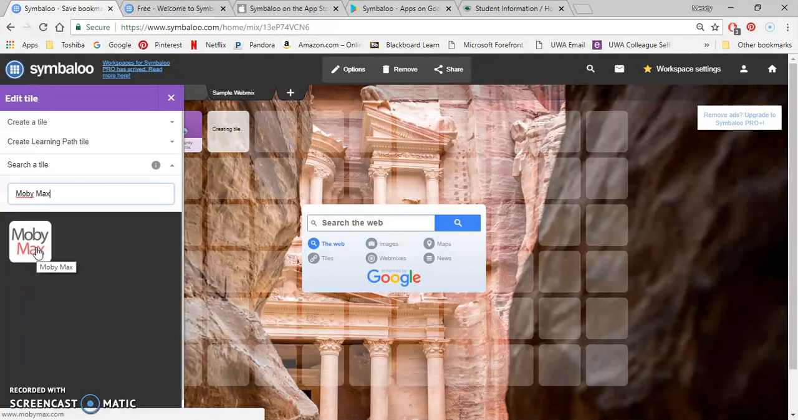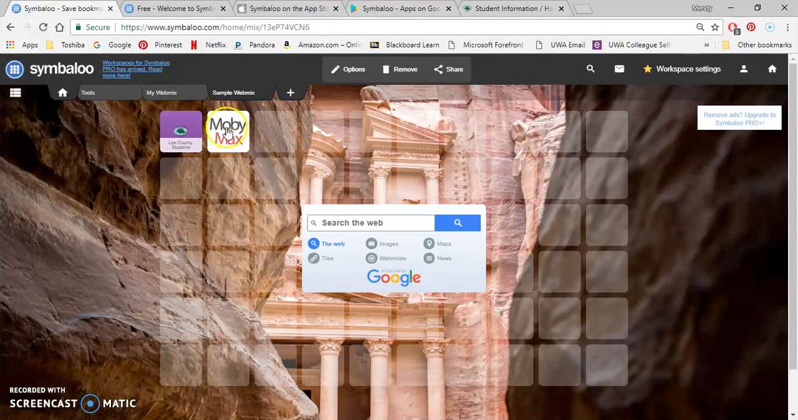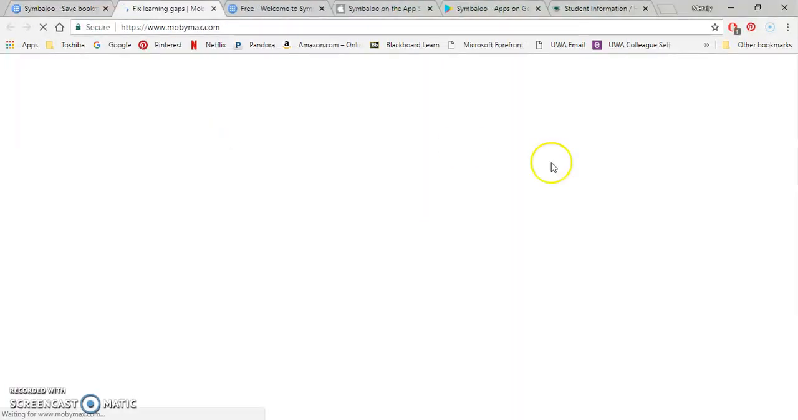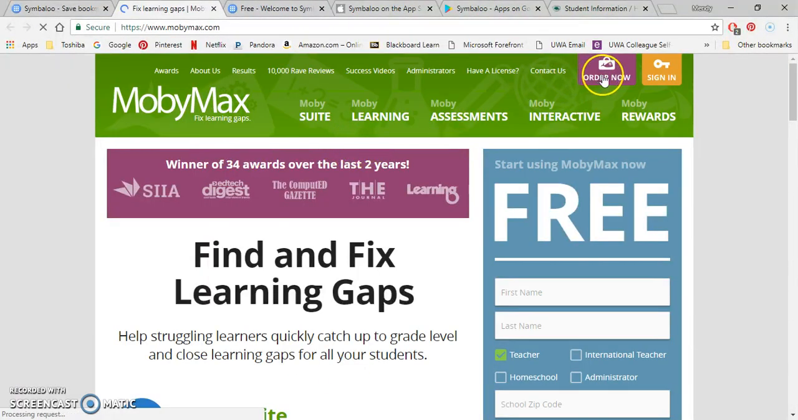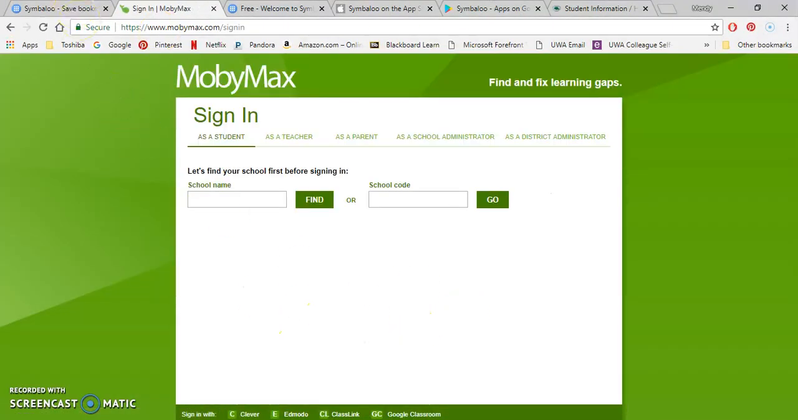And then I can just click on that tile, and it automatically adds it in there. So it makes it a lot easier than having to go copy and paste the website and post it in there. So now I have 2 tiles on my page. And I can click on MobyMax now, and it automatically takes you to MobyMax. And all the kids would have to do then is click Sign In, and they would go through all of their information from there.